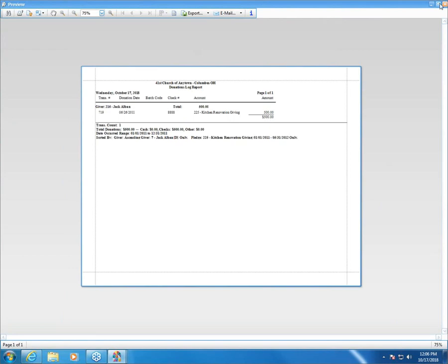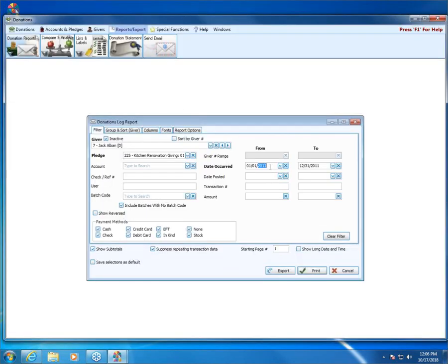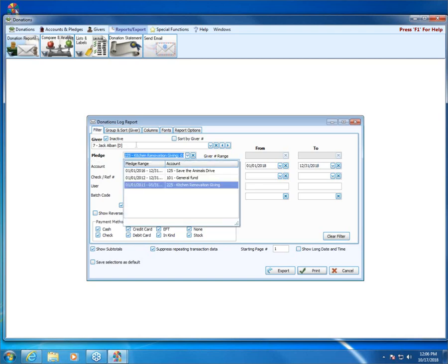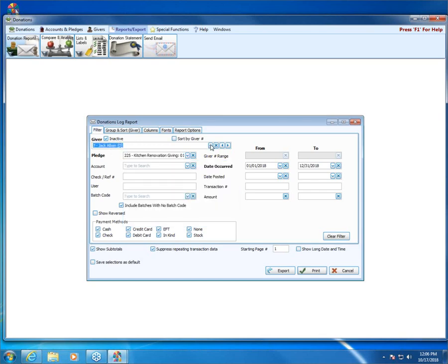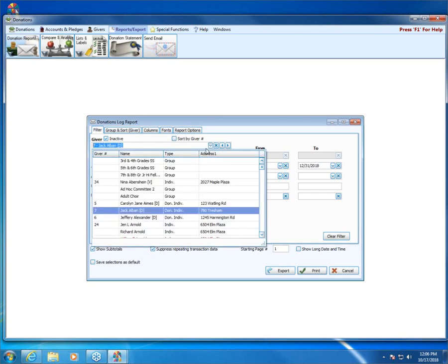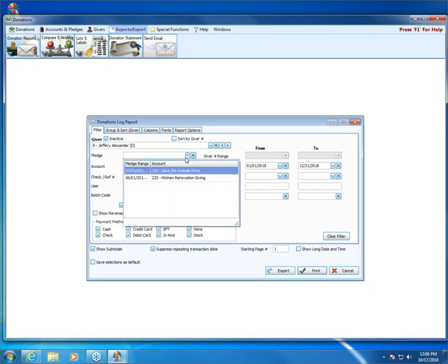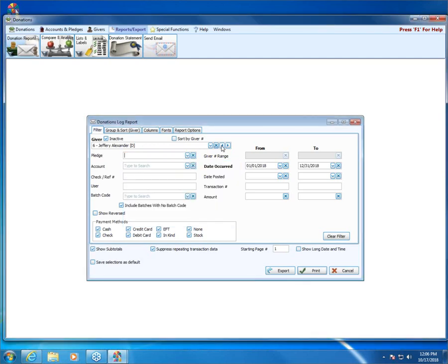Okay. Now keep in mind, you have to have a giver in the giver box for the pledge box to work. Okay, so the pledges are figured out based on who the giver is that you selected at the top. So if we pick someone different, we would see that person's pledging information here. Okay, so if there's nobody in our giver box, then we're not going to be able to select a pledge.